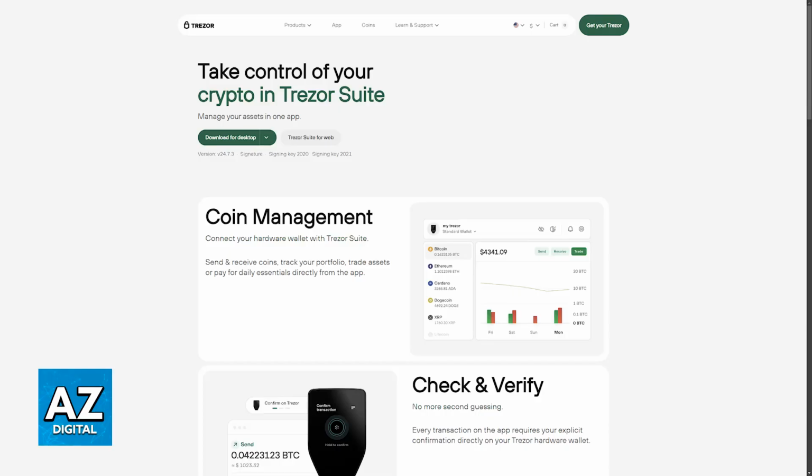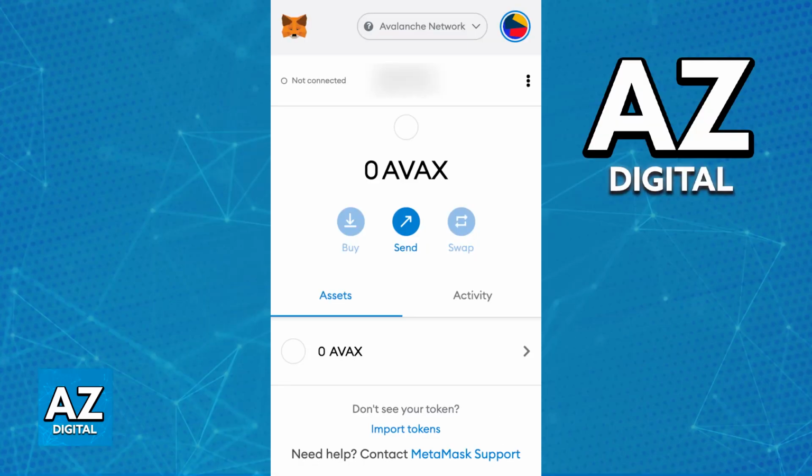So to start, if you haven't already downloaded Trezor, go over to their website and you will be able to download the Trezor wallet in there. Now, all that you have to do is set up an Ethereum address to store your AVAX securely. Trezor does not directly support AVAX, so you will be able to use an Ethereum address like I mentioned.